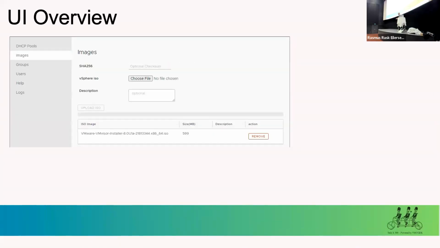Next, upload one or multiple ESXi images. Recommended is to input the SHA-256 hash. In that case, when you upload the ISO, it will also verify the hash to ensure that your ISO is not broken or corrupted.